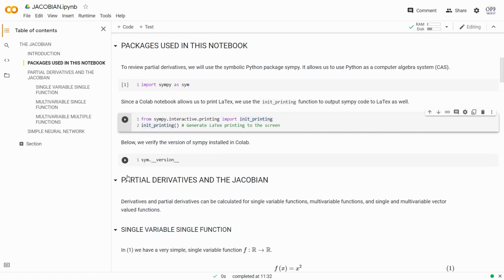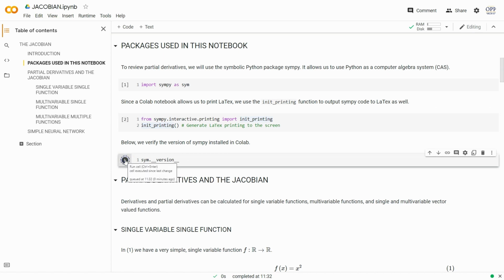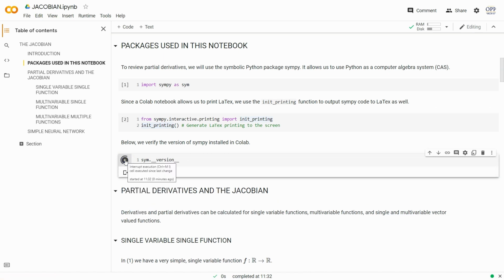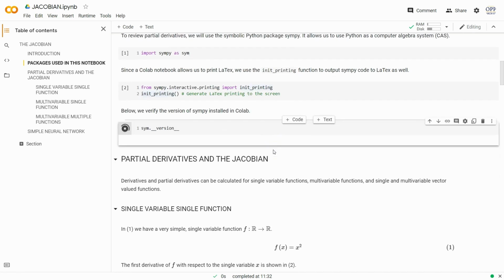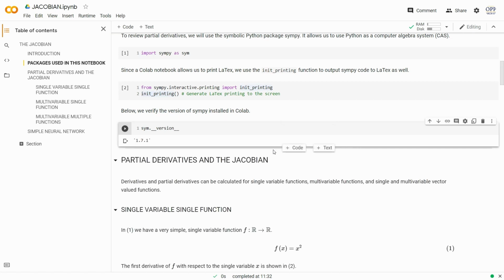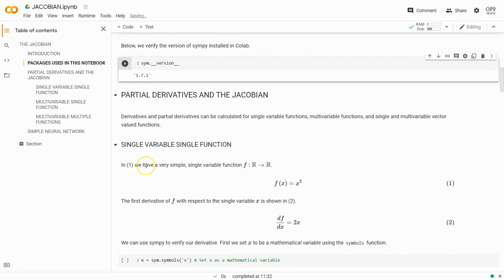I always like to check what version is installed at the moment, because there are new versions all the time, and you want to make sure that the functionality you use is available to you. So at the time of recording of this video, we just use SYM dot and then the dunder __version__, and that should tell us that we currently have version 1.7.1. So let's talk about partial derivatives and the Jacobian.